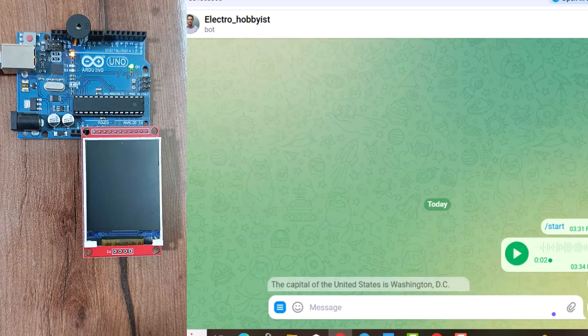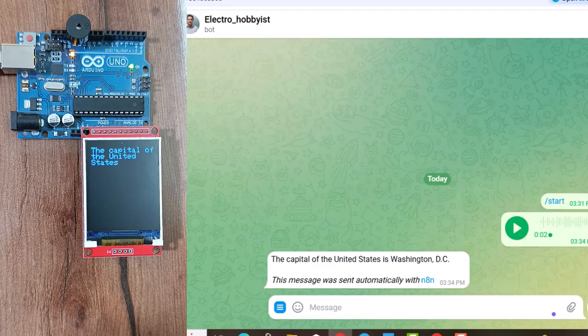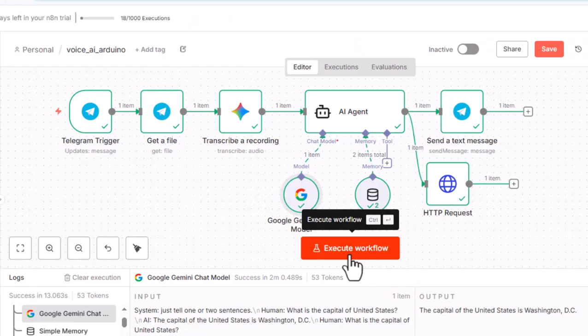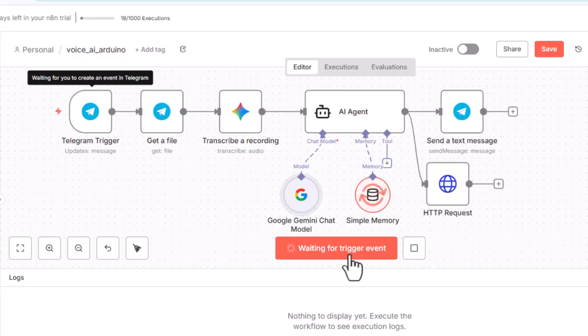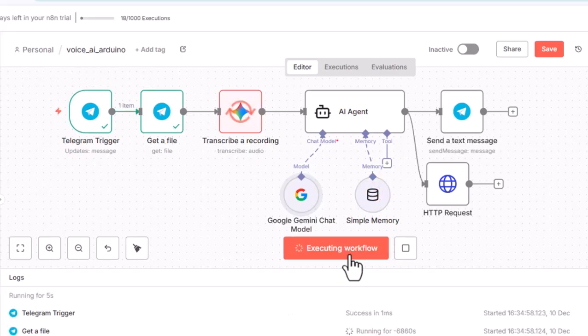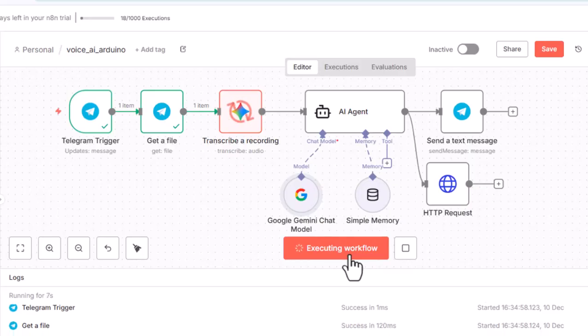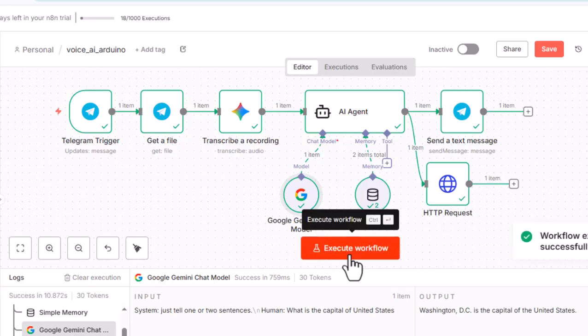Today I'm excited to share a super fun project that combines Arduino, a TFT LCD and AI. I'll show you how to set up a seamless connection between your Arduino and a Python server and then integrate it all with Telegram and AI through N8N. By the end, you'll see how your voice message can be converted to text and displayed on your TFT screen in real time. Let's dive in.